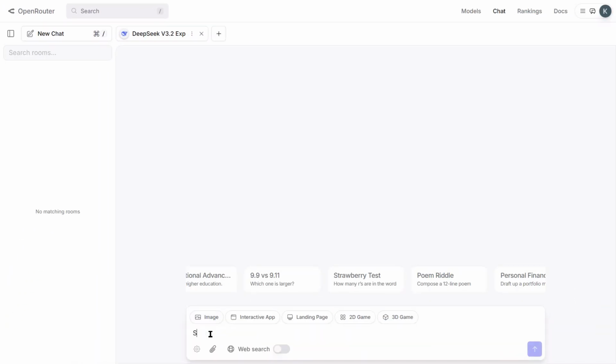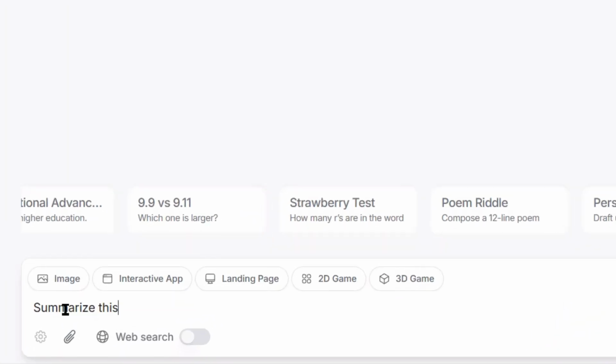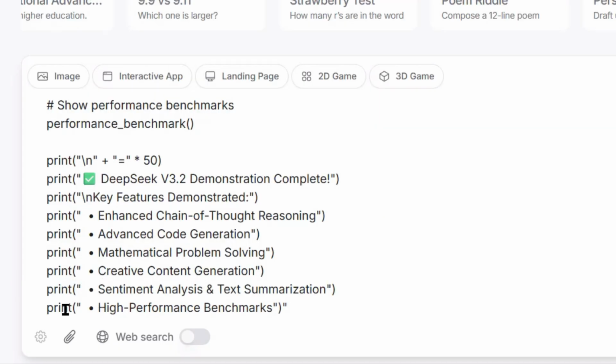If you're already using DeepSeek, it's easy to switch. You just change the model name in your API calls. If you're new to DeepSeek, you need to sign up, get an API key, then you can start making requests.